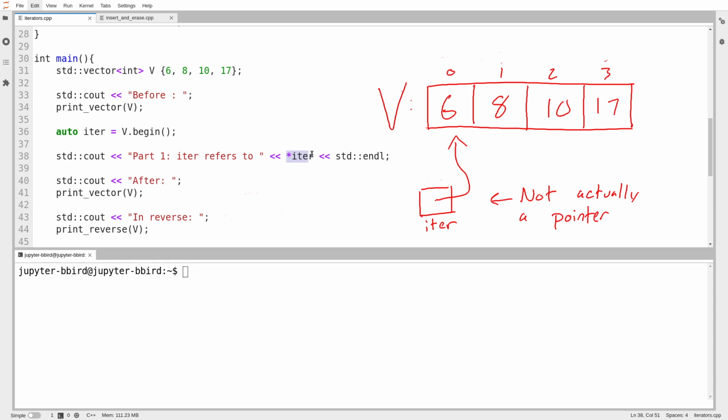And you'll notice here I print out star iter. So recall from the C course that the notation star iter, we can interpret that as start at this thing, iter, and follow an arrow. And if we do that over here in our diagram, we follow the arrow and we get the number 6, because I have represented on the right-hand side the vector that I've created here on line 31 in main. So we'll try compiling and running this and see what we get. And then I want to do some experiments involving moving that iterator around inside the collection.